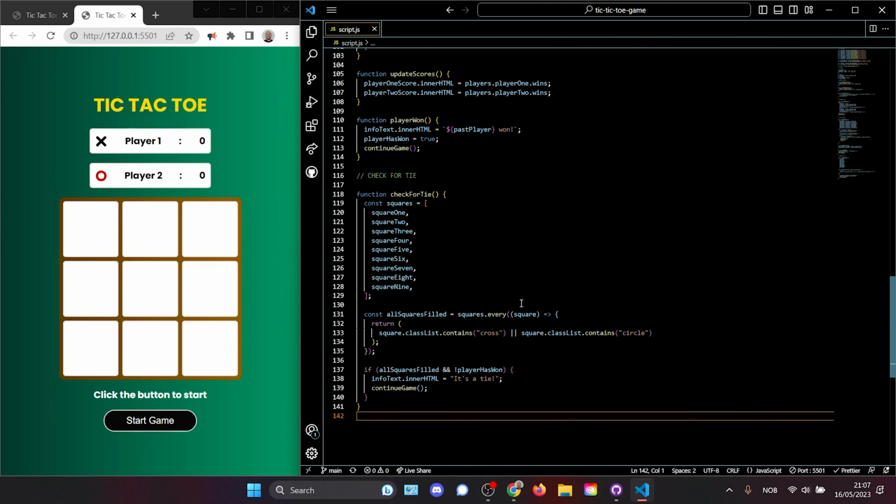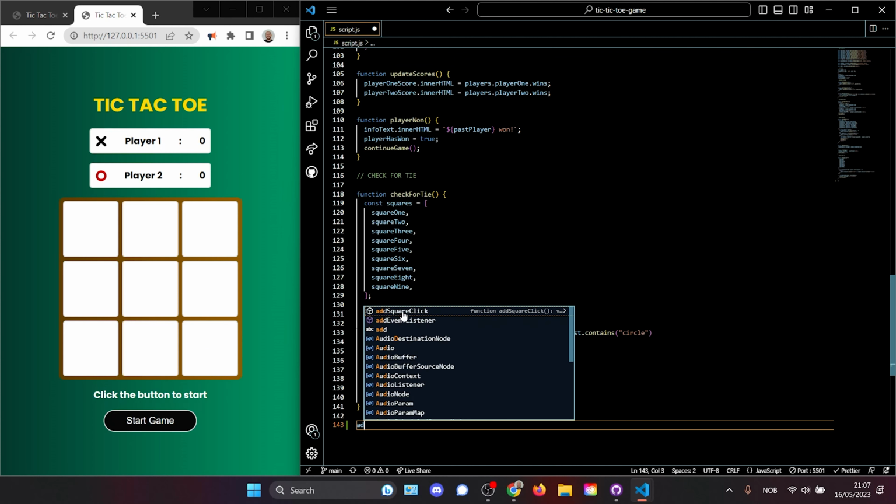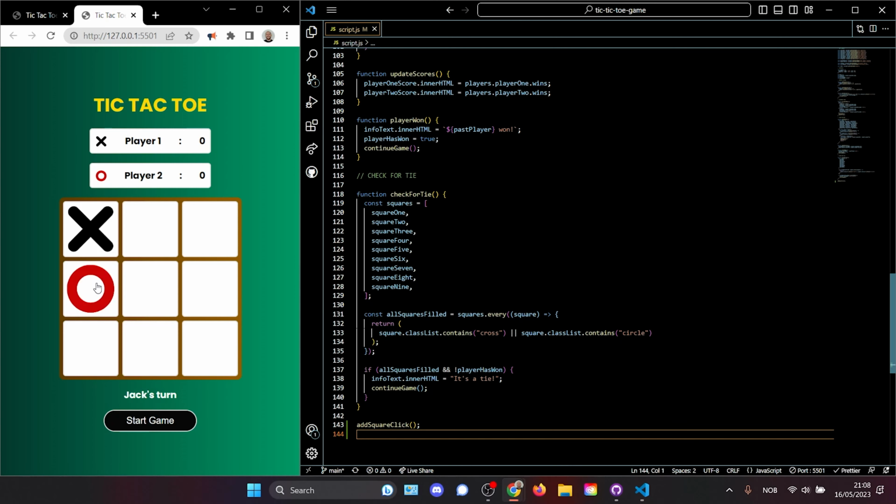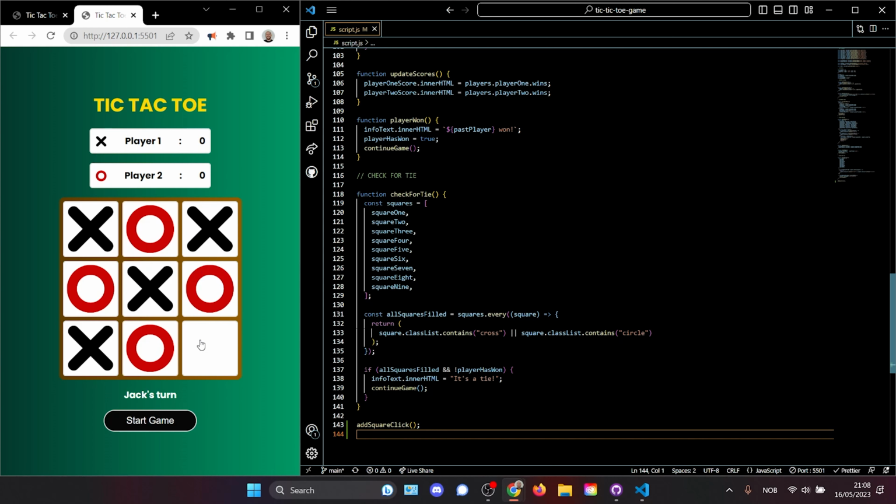After a little break in the recording, I noticed that we have a mistake here. If we start our game with addSquareClick, because we need to have that, we haven't made our start game function for the button. And if we start playing, we see that the lines are showing up correctly. Great, but now player 1 should have won, but nothing is happening, and we can continue the game, and we get it's a tie, but yeah, nothing is happening.